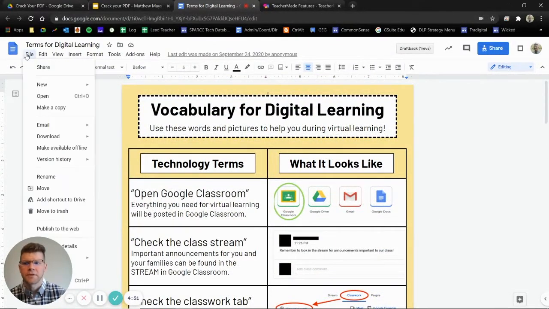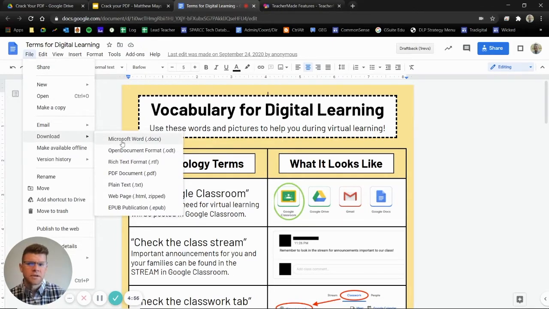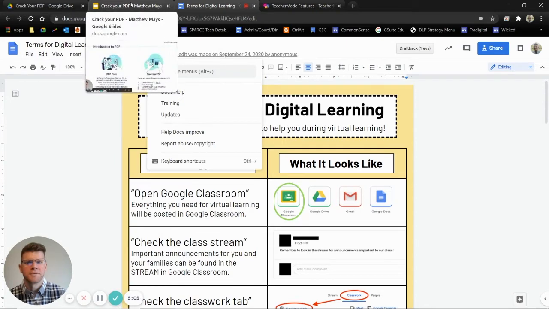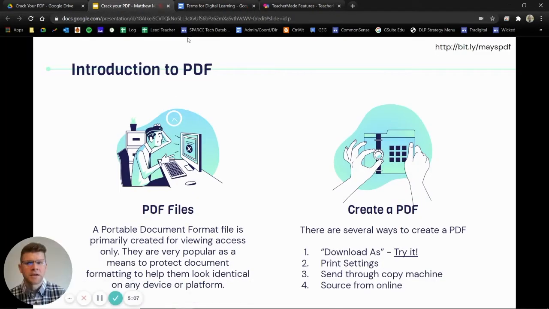Well, if you go to File, and if you choose Download, then you'll see that you get a bunch of different file types. PDF document is one of them. So when you select it, it's going to export that out and save it as a PDF, and then you can move it to different areas. Okay, you could also choose to access this through your print settings. So if you go to your print settings, instead of selecting a printer, then you could choose save as a PDF there as well.